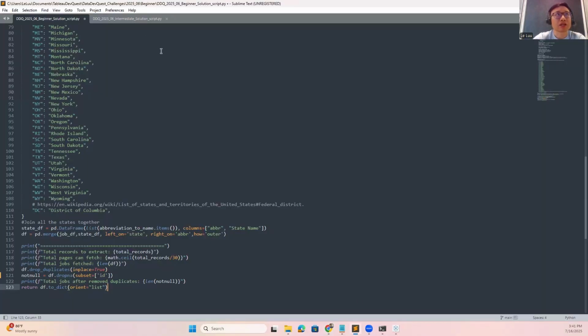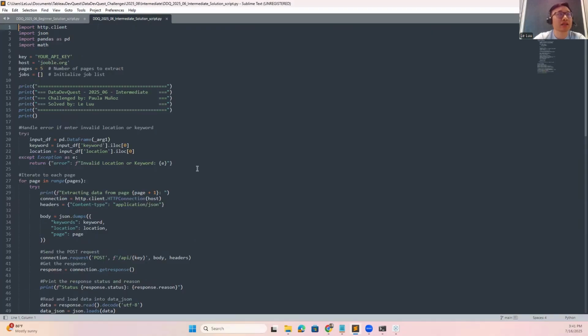Okay, let me open the script for intermediate. Mostly it's the same as the beginner. You set the API key, the host, the page number, jobs list. The difference here is the input data frame, keyword, and location.